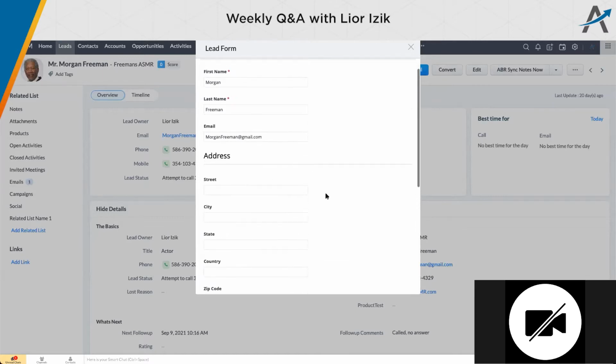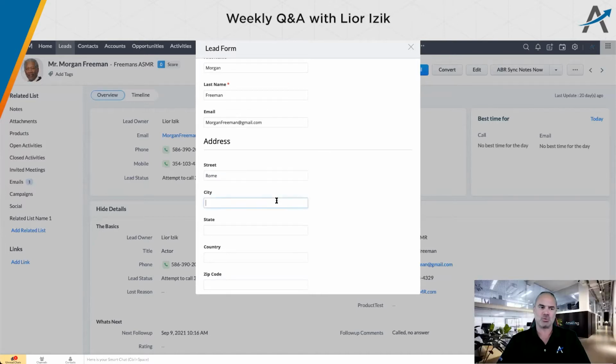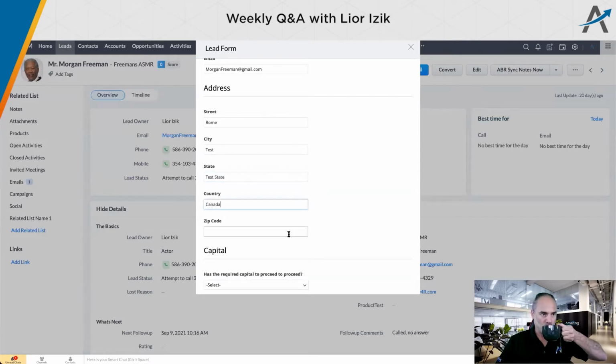Yeah. All right. So let's start filling some information in. I would say that the street is, I don't know, Rome. Yeah, just type some gibberish on it so it won't kill the entire session on the form. So test and test state. And let's say it's Canada. Zip code.